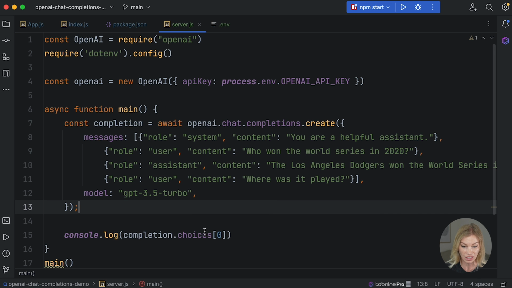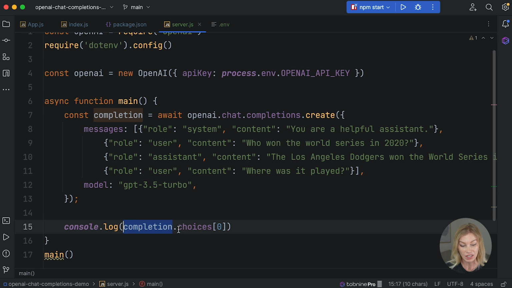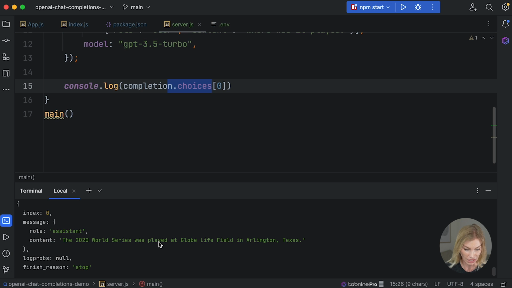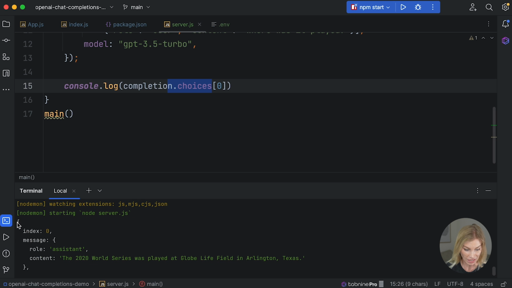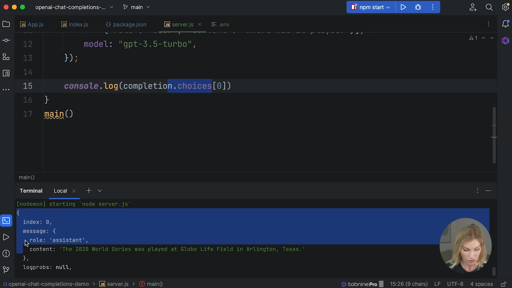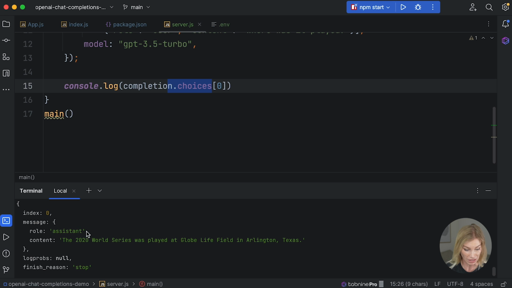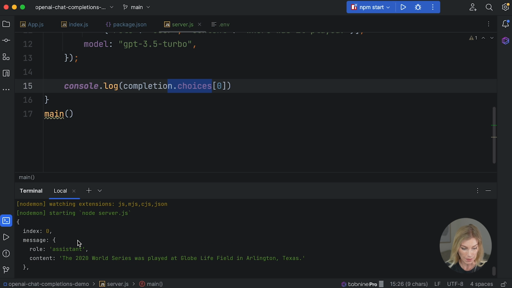And then we essentially get the response, which is completion. The object has choices, and we go into the first one, and that is essentially what comes back to us in the terminal. So that is the object that comes back. It's got an index, got a message, which is from the assistant, which is defined here by role assistant, and the content. So the assistant replies, the 2020 World Series was played at Globe Life Field in Arlington, Texas. Really easy. That is a very basic example.